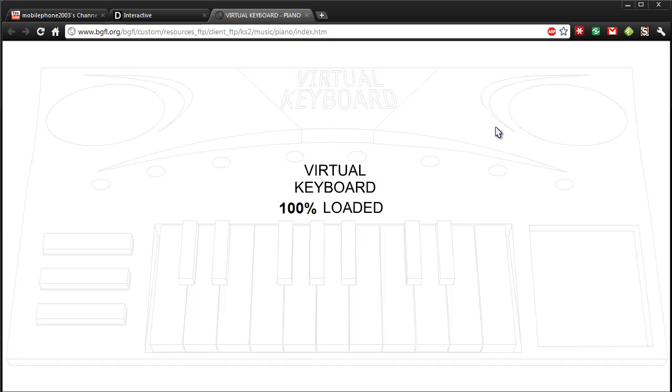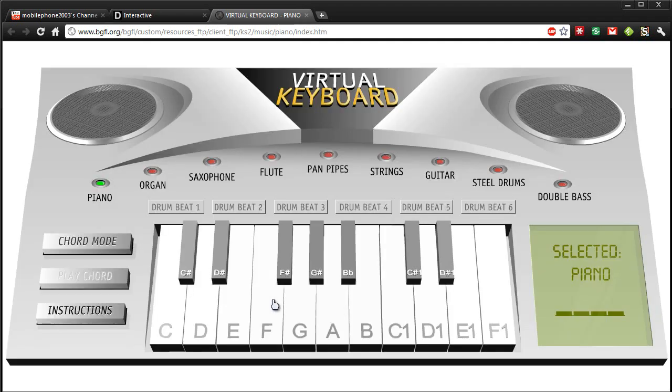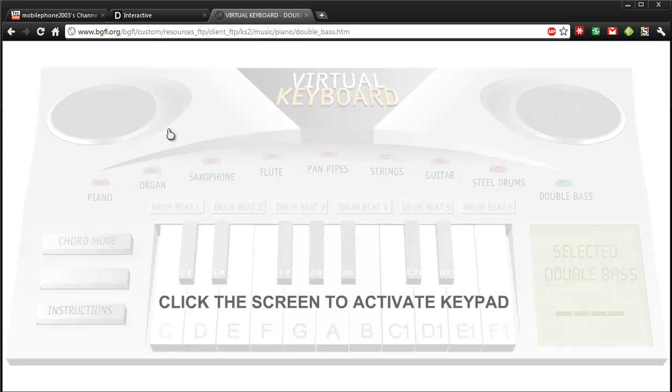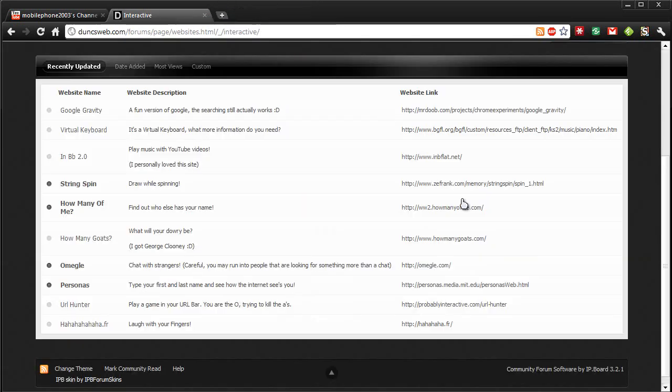Next one is a virtual keyboard. If you haven't seen this before, it's a very basic keyboard. So you click the screen and it uses the middle line on your keyboard, so ASDFGHJKL, and you can click as well. And you can also change the instrument, however it does reload the page. And you have to click again, but it does work. And also you can have drum beats with it as well. So yeah, that is a very basic keyboard. If you're interested in making music but you only care about a small keyboard, then you can go ahead and do that. The next one is MBB 2.0.